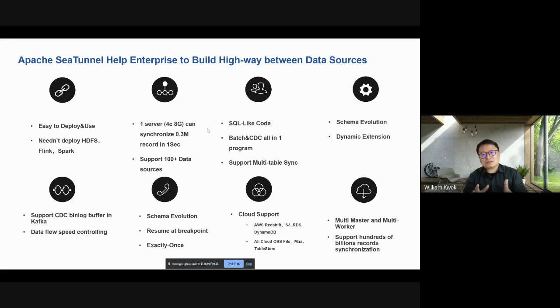And now it supports what we call multi-table synchronization. We have a scenario where there are many data tables in your source database, and you just want to synchronize all the data to your target, like synchronize data from MySQL to Hudi or MySQL to Hive, and SeaTunnel supports synchronizing multiple tables in just one job. The performance is very good.